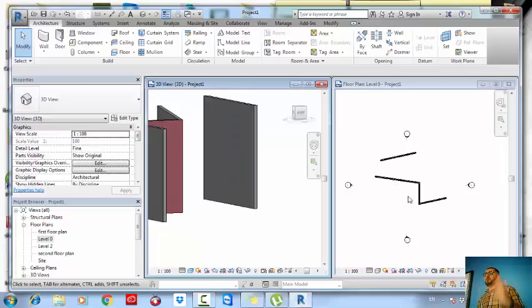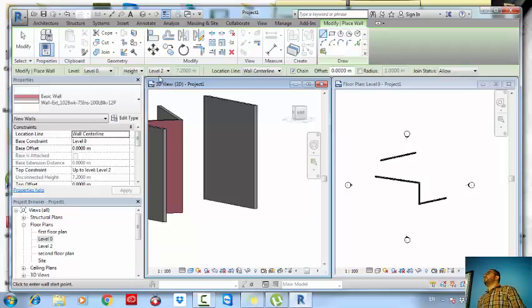Let's draw a wall connected from level 0 to the first floor, so we can see the difference clearly. I will click on WA for wall, and then I will make it from level 0 to level, let's say level 2 or first floor. Okay. Now I'm drawing here.